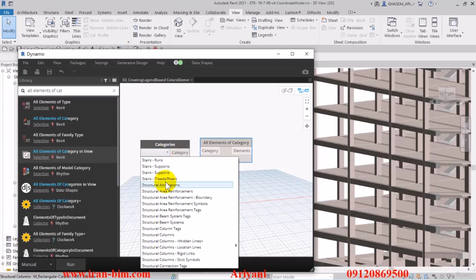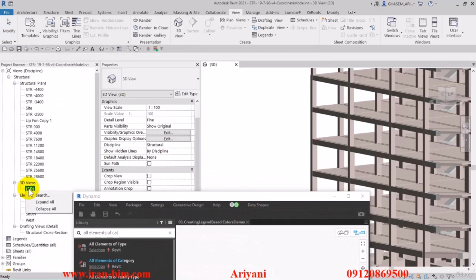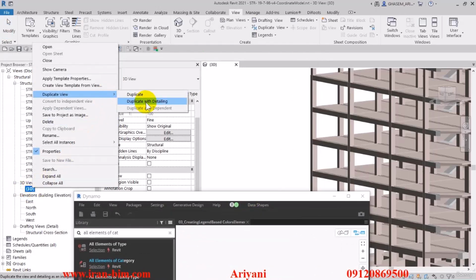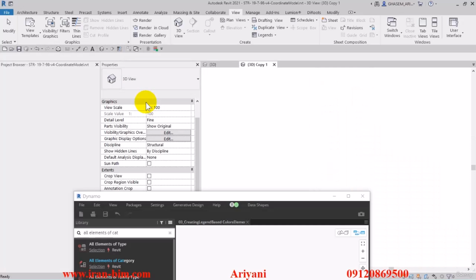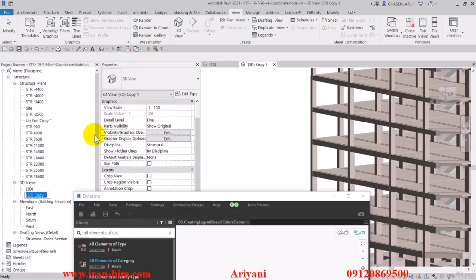So right now we're in the 3D, so in the categories I'll look for structural columns, select that, and then in the Revit I'll get a duplicate of the 3D view. There we go, and then I'll rename this to create. Let's see, so right click, select rename, and then type in create. All right, let's go with create view. Just type it out and okay.